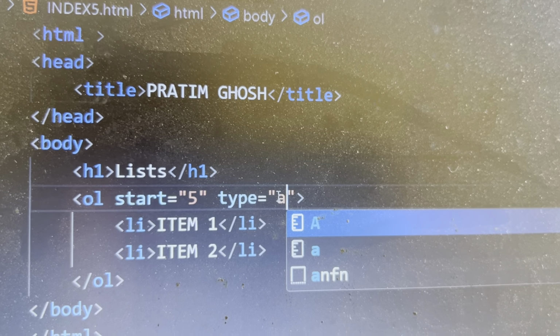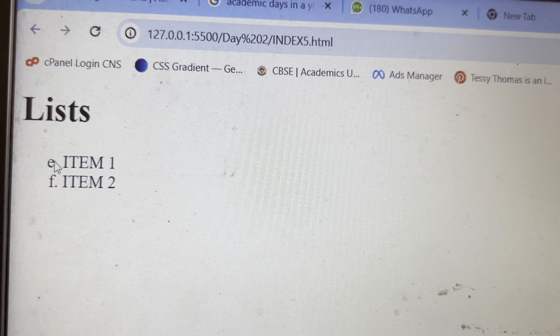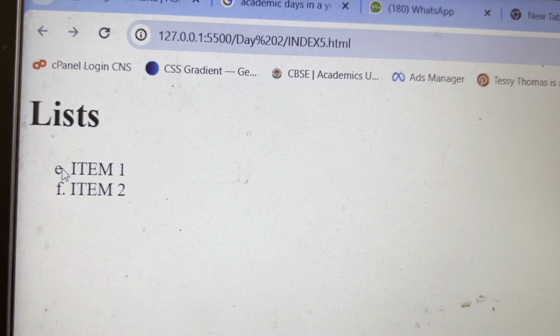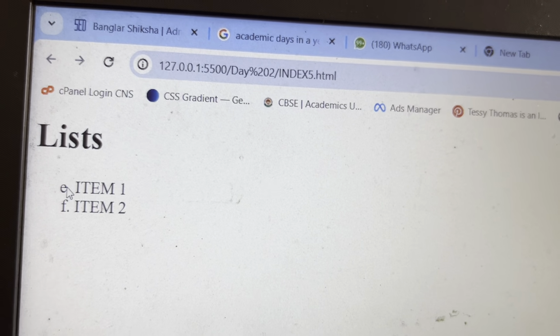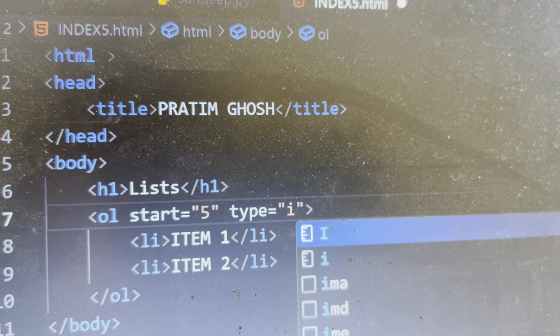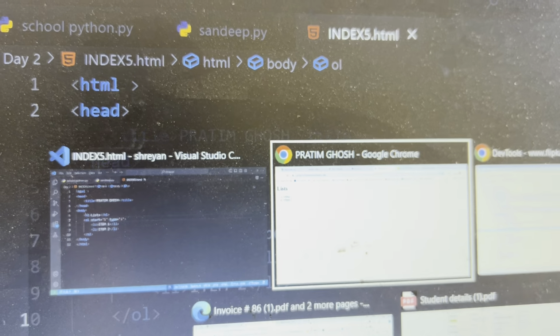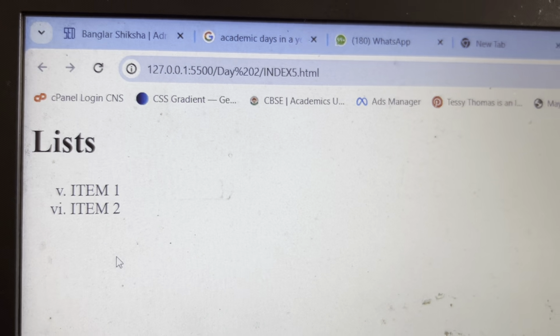If I save it and run it, you will be able to see it is starting from E because we are starting from 5, and we have mentioned that I don't need 1, 2, 3, 4. Instead, I need A, B, C, D. If I want Roman numbers, that I can also create from here, like I. See, now it is in Roman numbers.